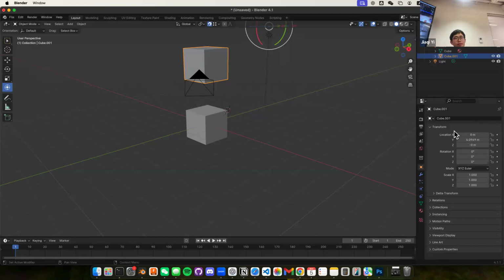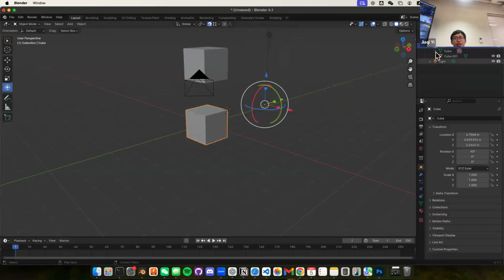Do you understand? What's the X on the second? This one? So this is the parent, because you can tell this is at the higher level in the outliner. So that was the location.